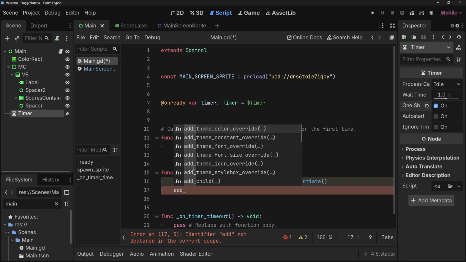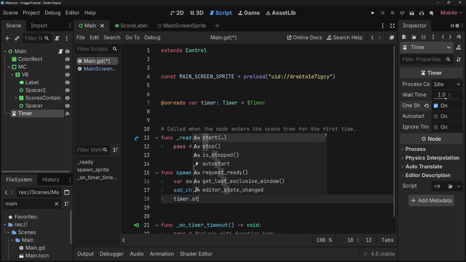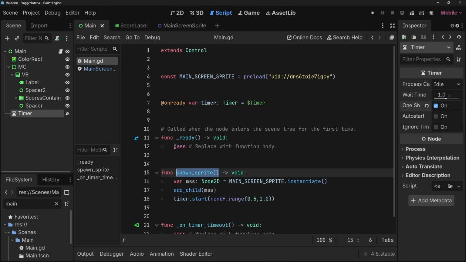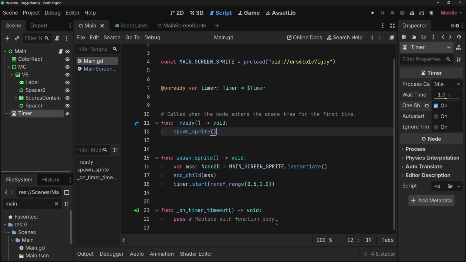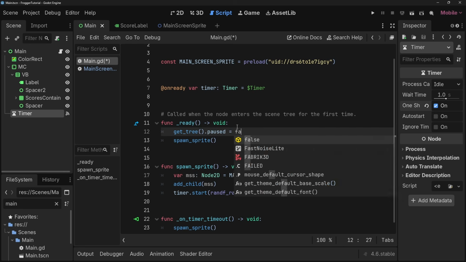Once that's done, we can add this as a child. And then we want to restart the timer. So we'll get the timer.start and we'll do randf_range 0.5 to 1. Then inside the ready, what we can do is get hold of the spawn_sprite here and also inside the timer timeout. And whilst we're in the ready here, because I know I'm going to forget later on, let's do the get_tree().paused equal to false.